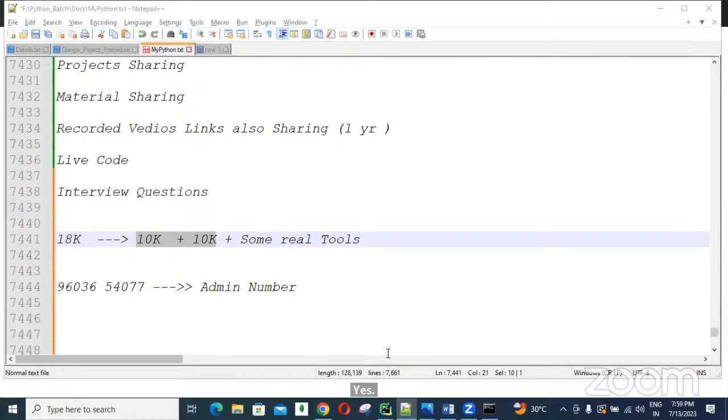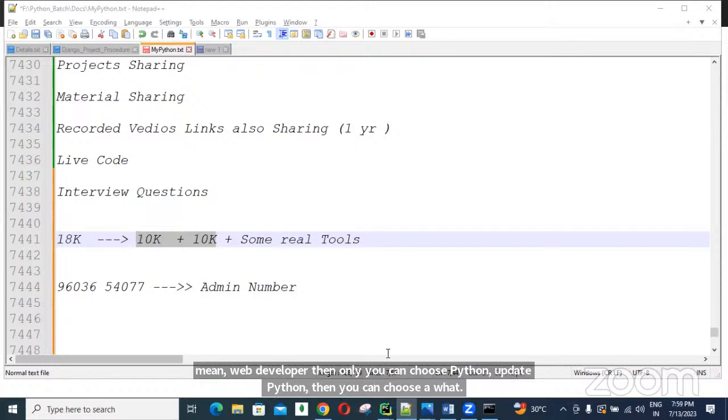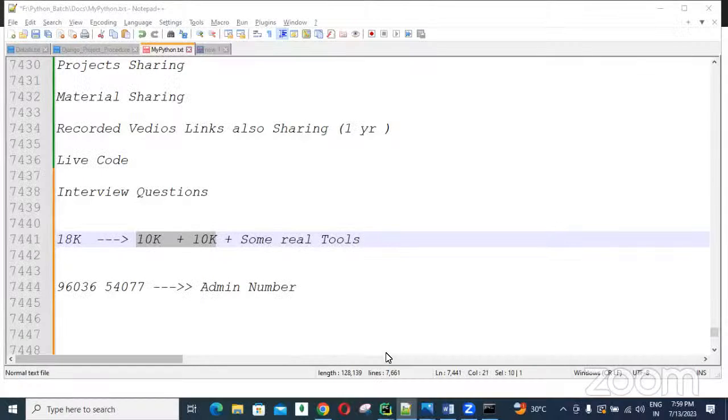So guys, if you want to become a full stack developer, I mean a web developer, then you can choose Python. After Python, you can choose what your next step is: a developer, a data science developer, or an Azure developer. Clear?